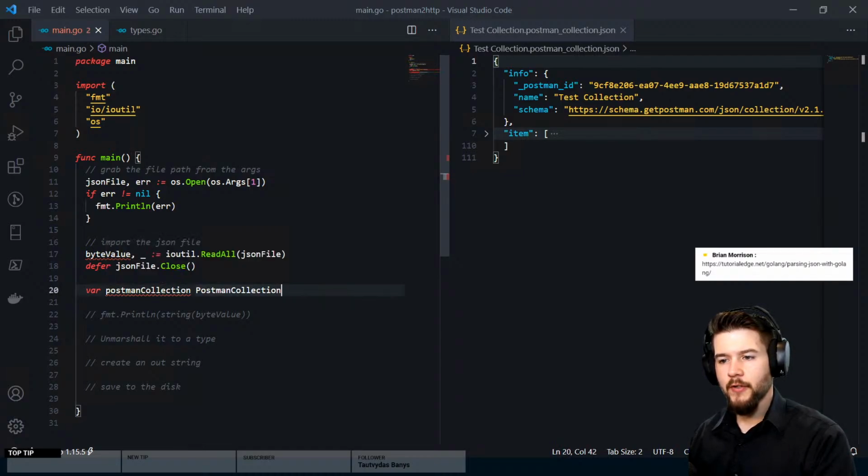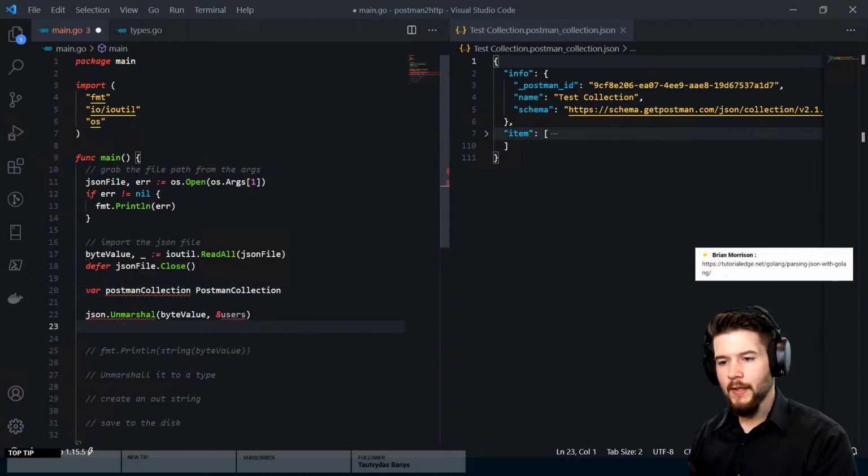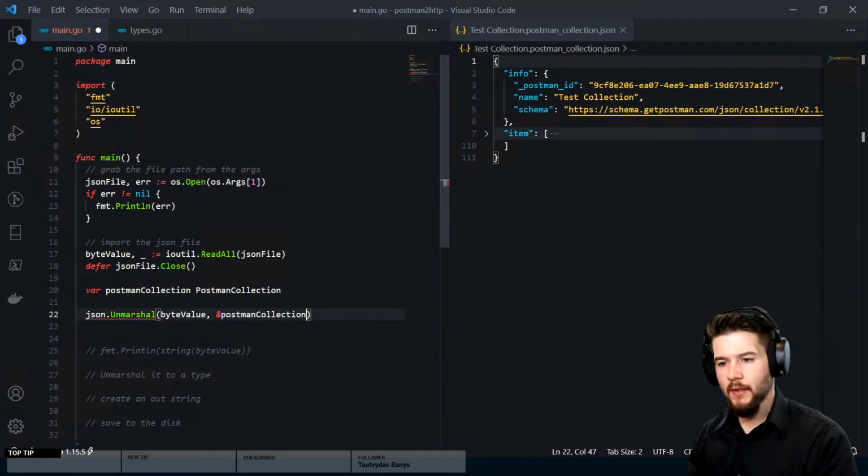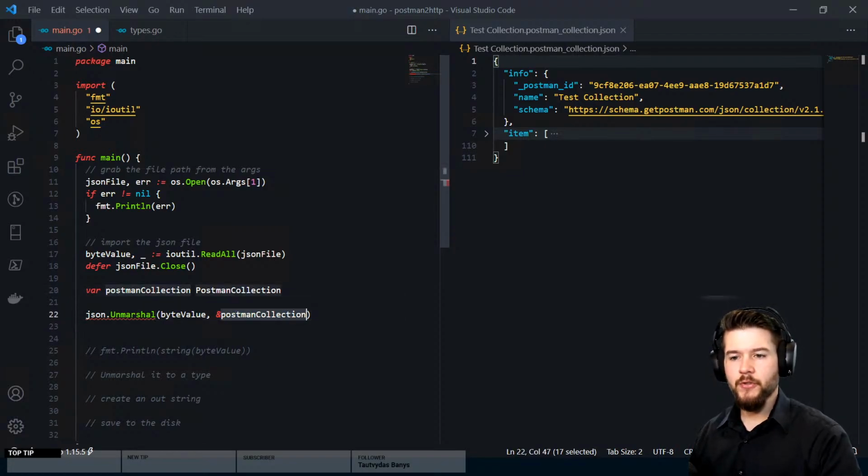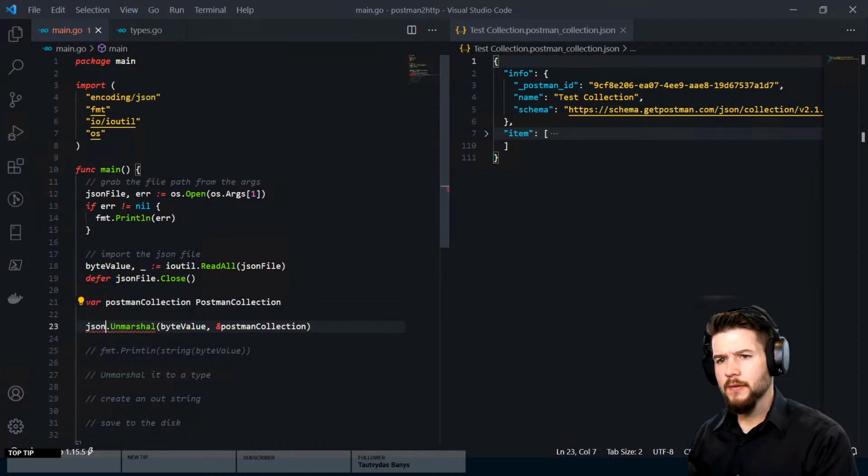So Postman collection is the name of our value that we're basically going to dump that data into, and then JSON is the name of the package. Unmarshal is the name of the actual function that converts it into the struct. And then we're going to pass in Postman collection. This ampersand has something to do with pointers, but I don't know enough about exactly what it does. I think what you're doing is passing in a reference to this variable. So this way, Golang understands that we want to update this variable as a reference as opposed to updating it as a new object inside the function itself. I think I got that right. All right, so this should basically convert it into that specific object.